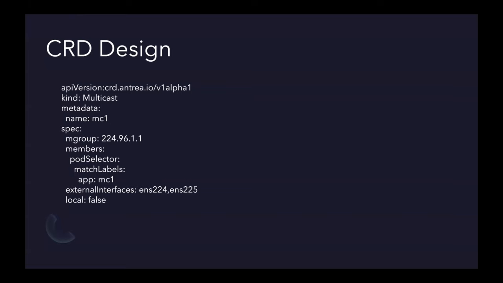So we have external interfaces. External interfaces in the CRD are used to tell Antrea with which interface the external multicast client or source will communicate with the local port. And local here is used to decide if SNAT is performed on the port for external multicast traffic. If it's true, SNAT is not performed, and the default value is false. And we are not very satisfied with the name here. Maybe you can suggest a better name later. Both the Antrea agent and the Antrea controller will watch the multicast CRD and do some configuration, and we'll expand on them in detail later.